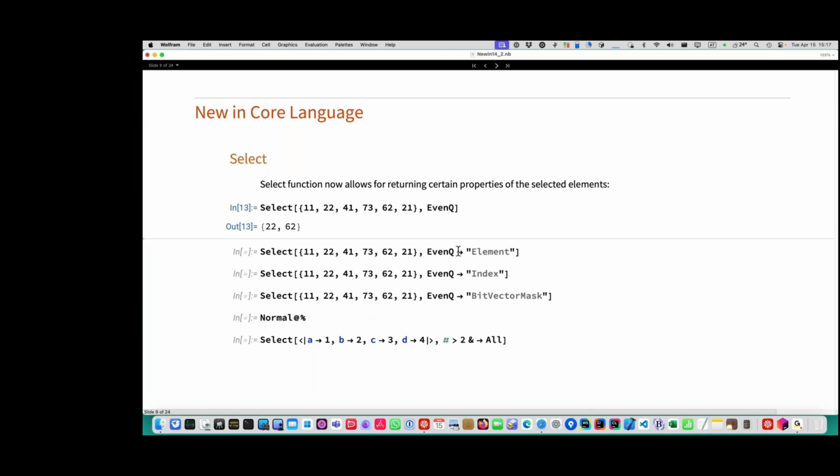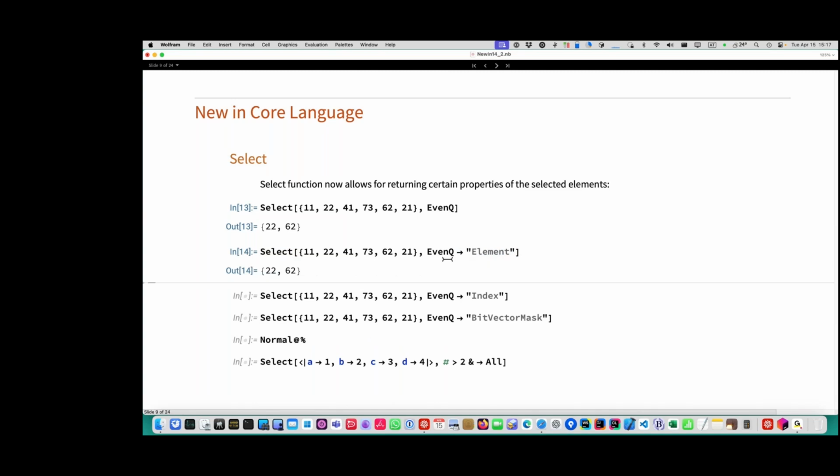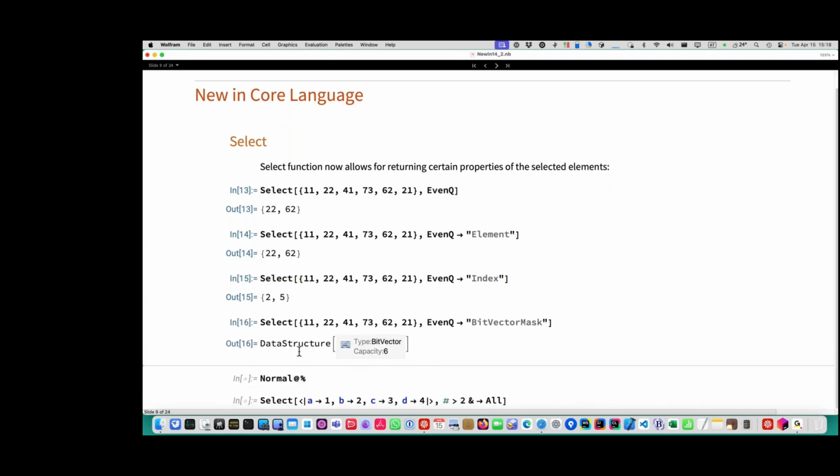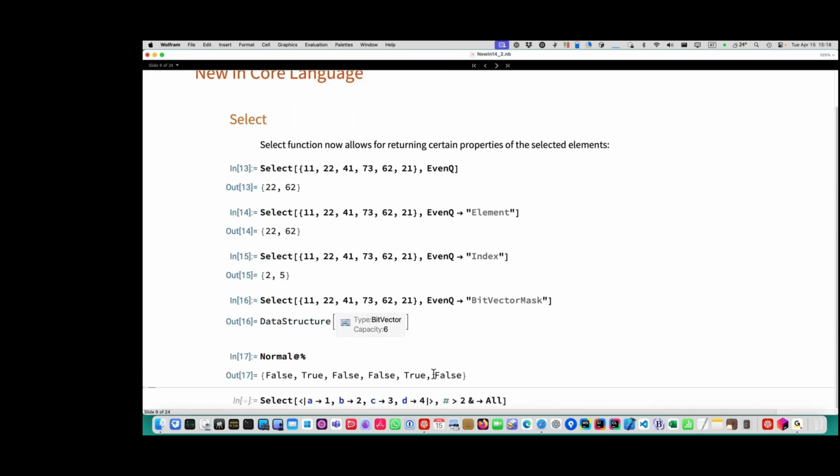What I can do now is use this rule-based syntax to specify which result I want to have. For example, returning the element is equivalent to the default version we always had, but I can now also make it return the index of the result instead of the results themselves. For example, the elements in the second and the fifth position, like 22 and 62, are actually the ones that I get. Or I can even return a bit vector mask, which is an efficient representation of a list of booleans, which I can then use, for example, for the Pick function or something like that.